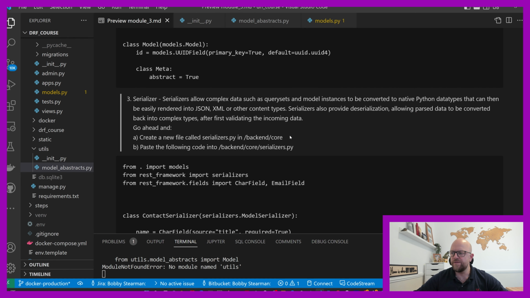Serializers. We will need a new file in core called serializers.py. So serializers allow complex data such as query sets and model instances to be converted to native Python data types, okay? So you can imagine it takes a database entry and converts it into data types such as lists, dictionary, string, boolean, sets, floats. Yeah, you get my drift.